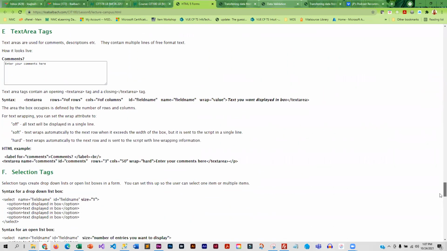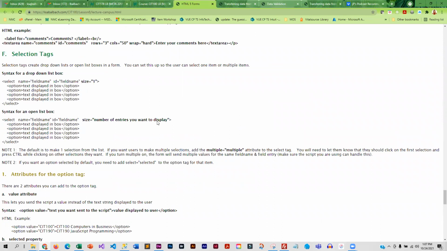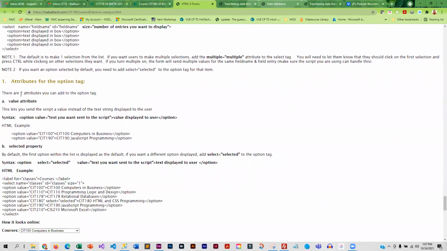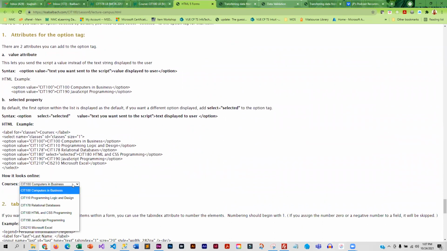We'll go back to that spot. Okay, so selection tags, we also go through the different attributes you can have for that. I've got another example.